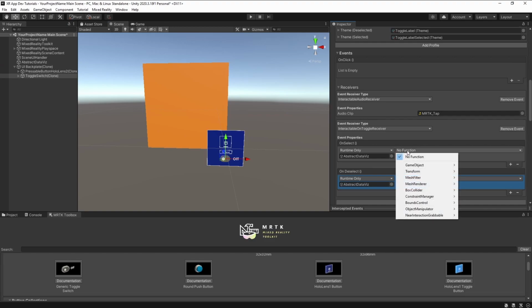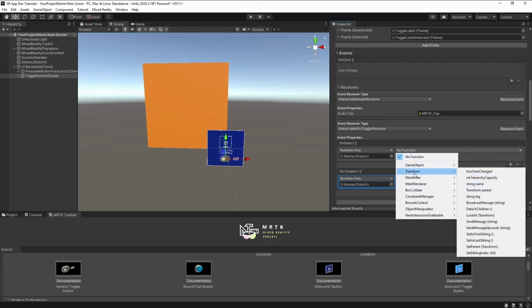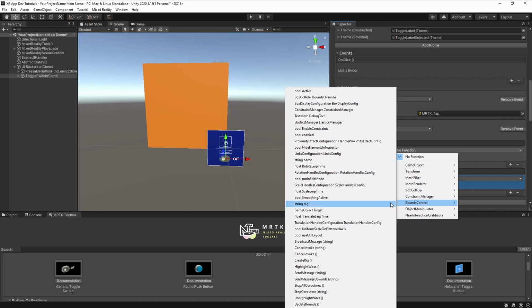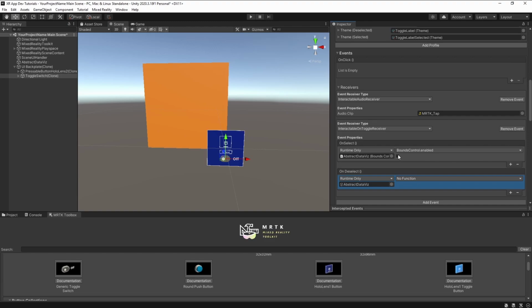And if we go into finding our function here, we can actually go directly to the bounds control script, and we'll see that we have access to all of the various public variables that bounds control has. And you'll see that there's this Boolean for enabled. And this handles if the component is on or off on the game object. So if we just click on this Boolean here, we can see that we can actually set this Boolean when onSelect is called.